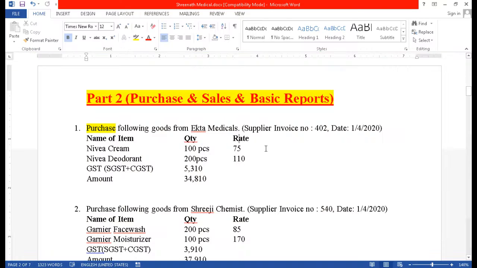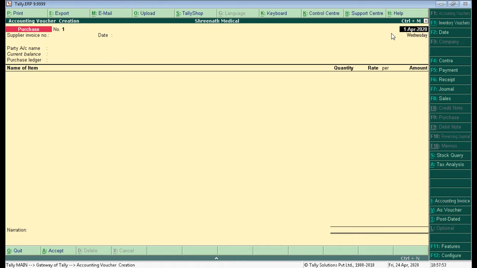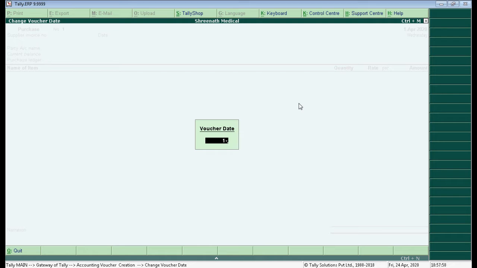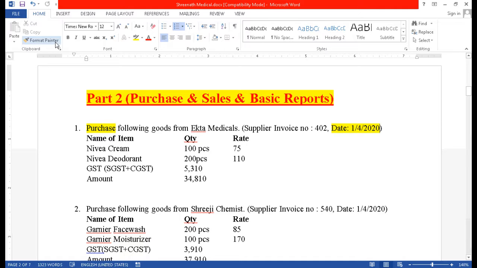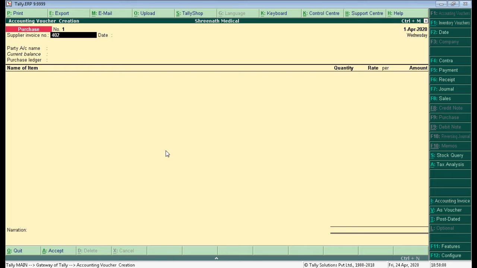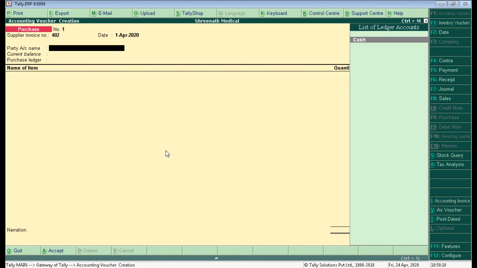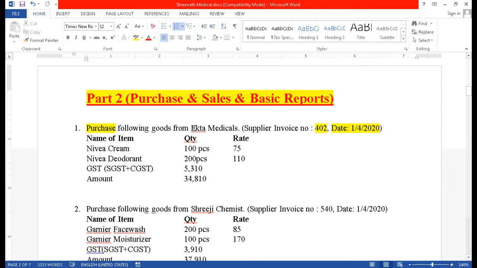First we start with the date. To change the date, there is a shortcut, F2. So we press F2 and enter the date for the transaction. Then comes the supplier invoice number. Here we enter the supplier invoice number, that's the bill number that we receive from our supplier. Then comes the party account. Party account is the vendor from which we have bought something. So here it is Ekta Medicals.